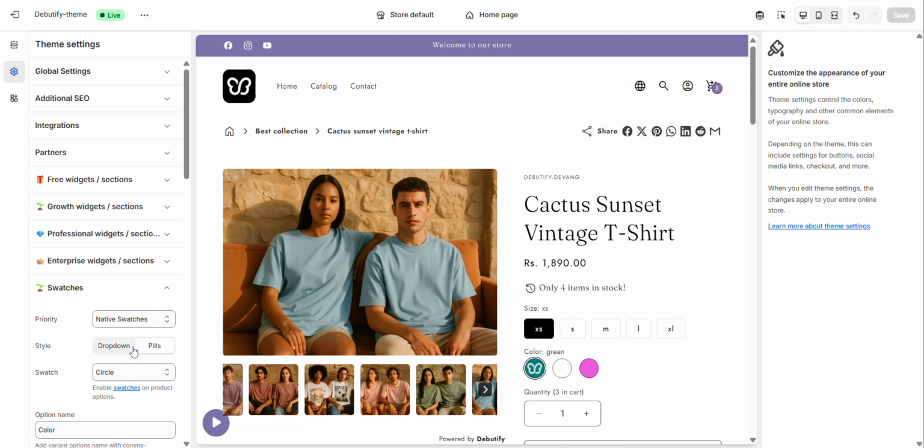Style. Choose how the swatch options are displayed. Dropdown. Displays variant options in a drop-down menu, keeping the interface clean and compact. Pills. Displays swatches as rounded buttons, giving customers an instantly visible and more interactive selection experience.